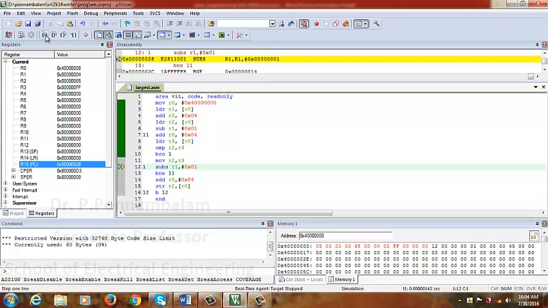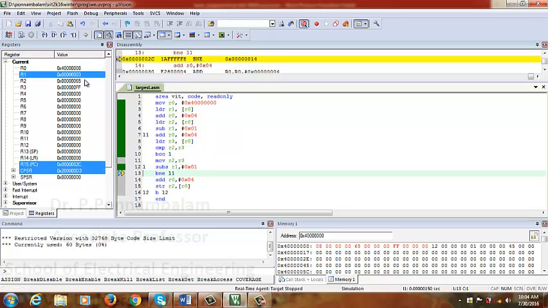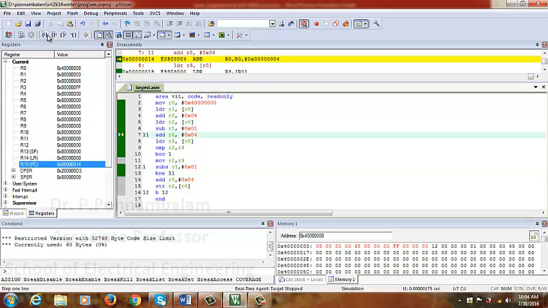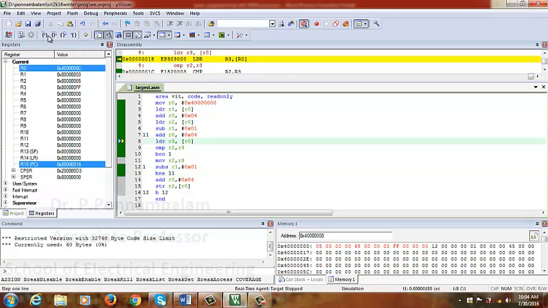So moving doesn't happen because R2 is lesser than R3, so there is no movement of content from R3 to R2. Then subtraction of R1 by 1 happens. So you can see R1 is made to 3. Then it goes and fetches the next data.